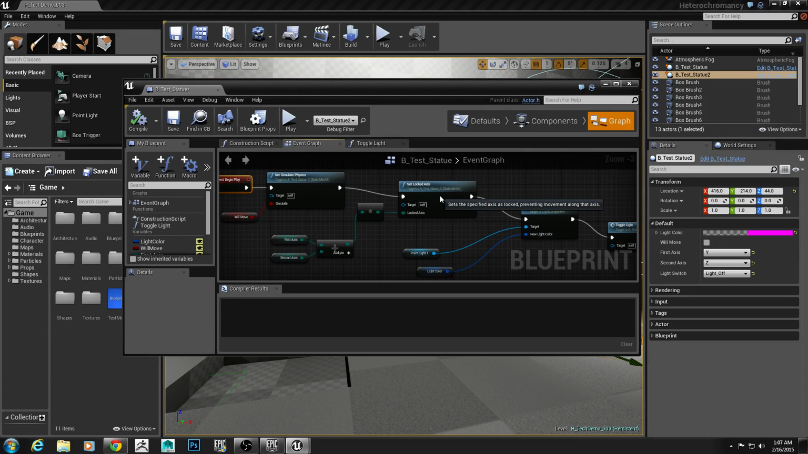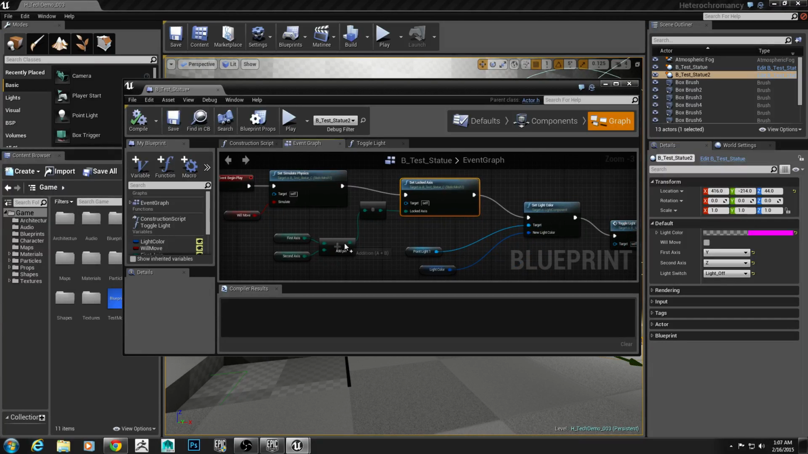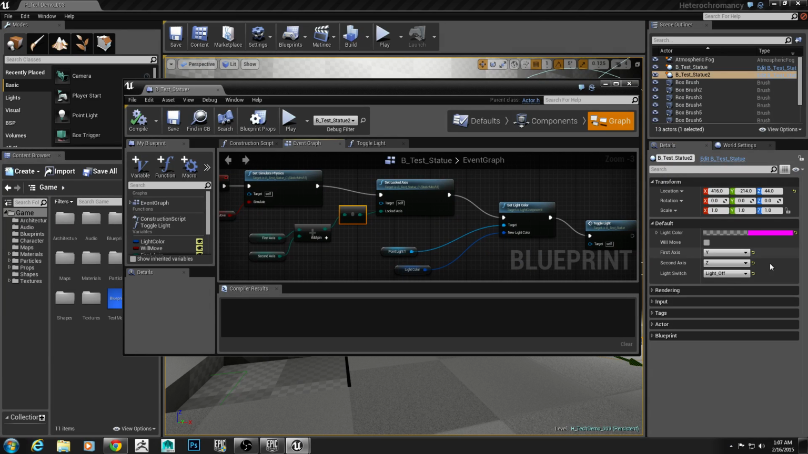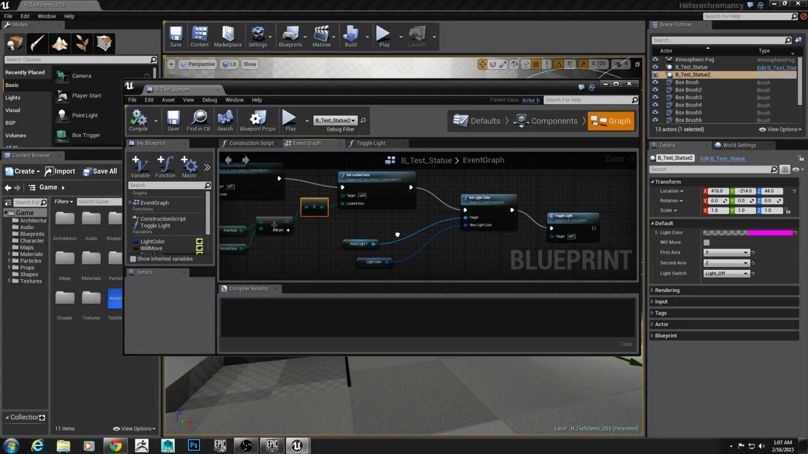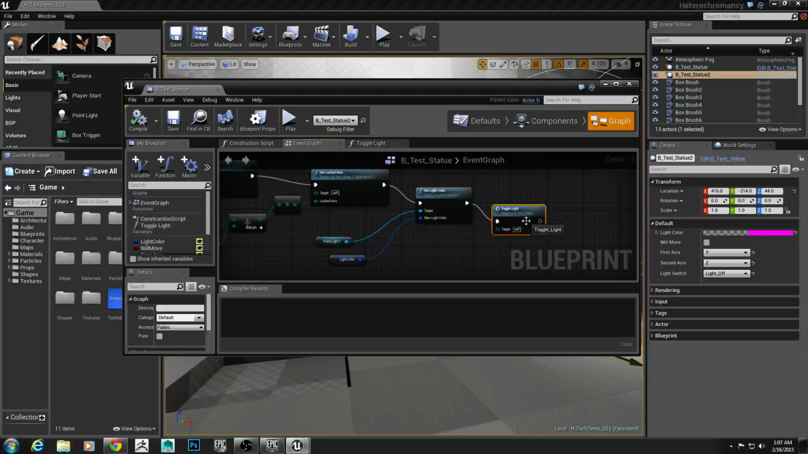After that, I have axes I can lock. I've locked the Y and the Z axis, or I can change them out. I'm not really sure if these are doing anything. They may not be, but I want those. I just have those there so I can work on that. And then set the light color like normal, and then toggle the light.